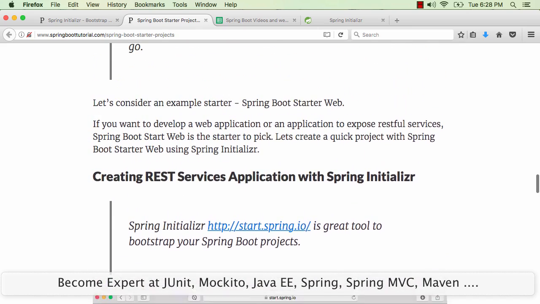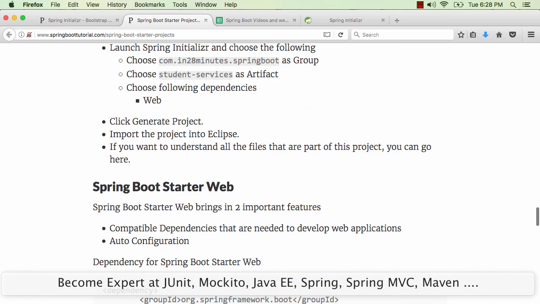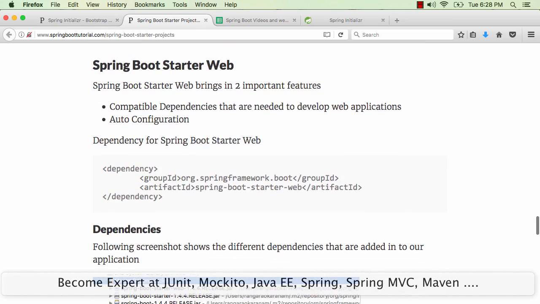The example starter project that we would use is Spring Boot Starter Web. That's the one which we are using right now to develop our application. It really brings in two important features. One is compatible dependencies that we need to develop web applications, and the second one is auto configuration.